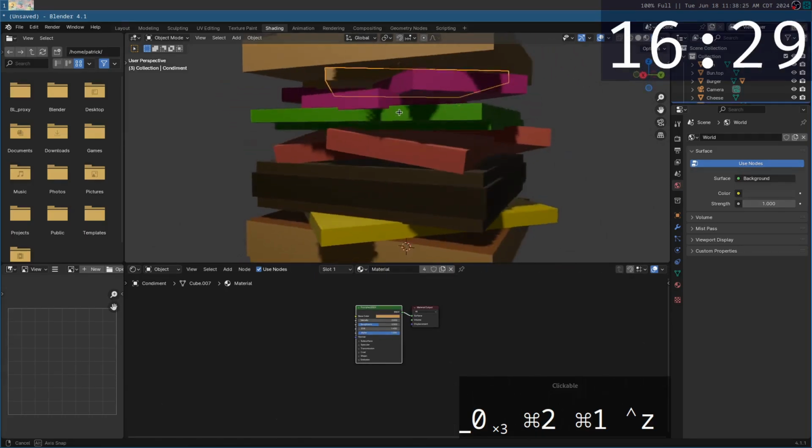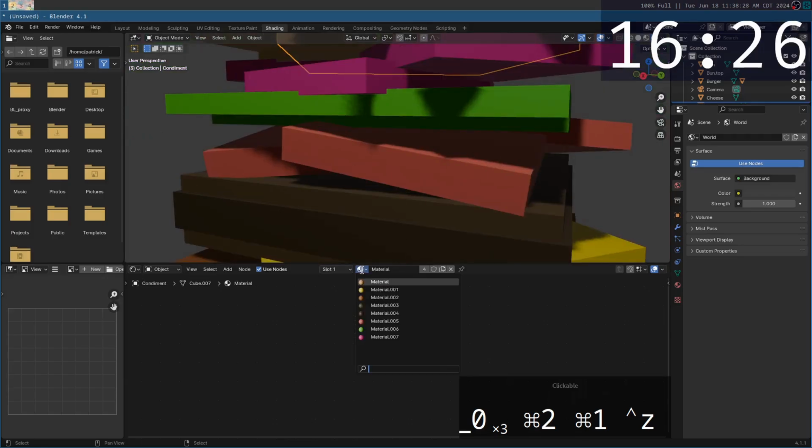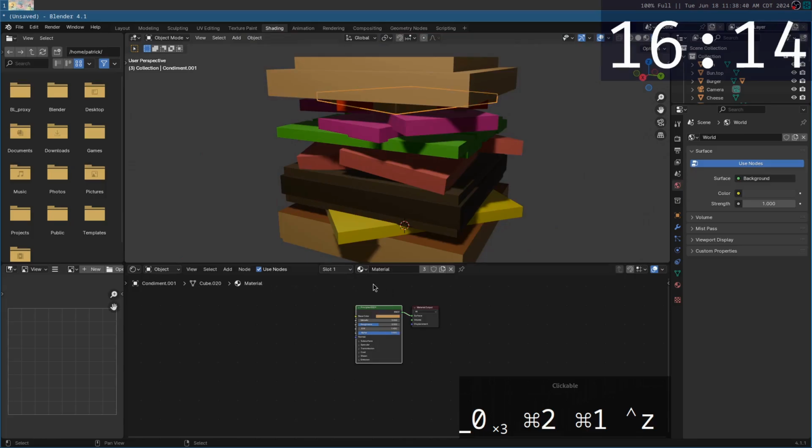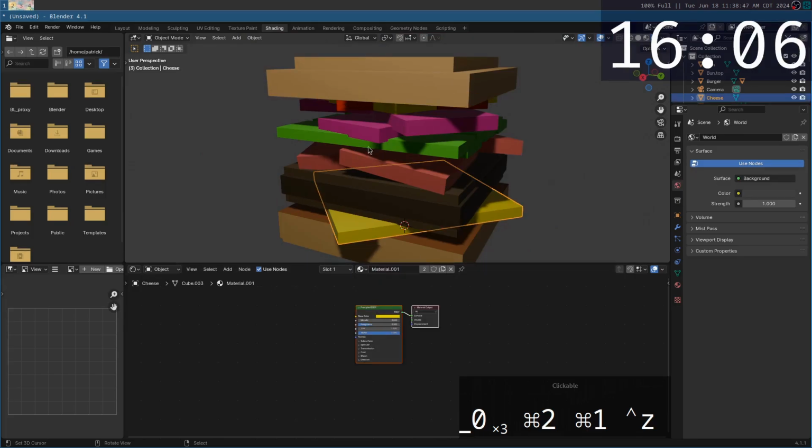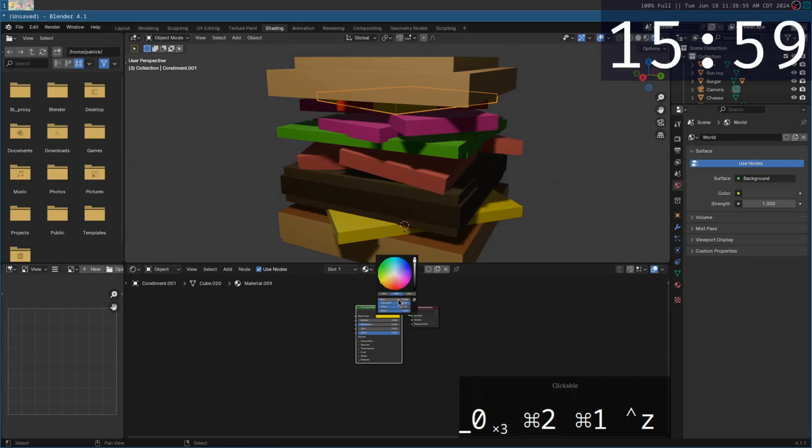Last but not least, we want our condiments. I want a bright red, so I'll start with the red, copy it, and turn the saturation up, and that's ketchup. For the mustard, I'll start with the cheese and do a similar thing. Copy it and turn the saturation up. Or it's already saturated, so I'll turn the value up and make it nice and bright.